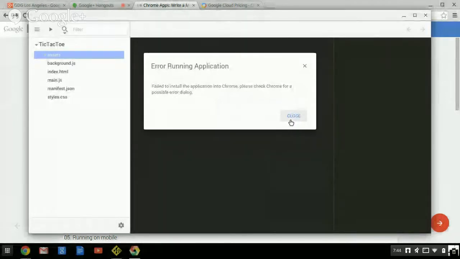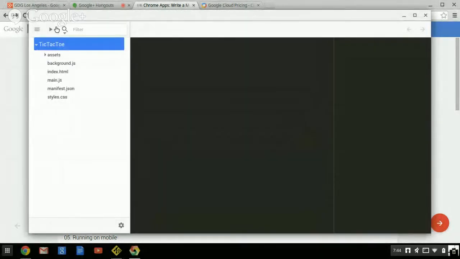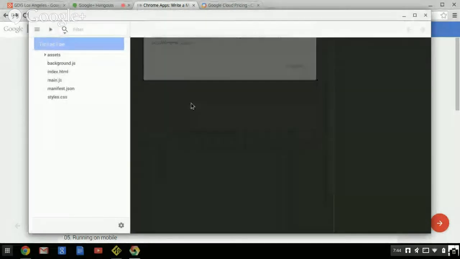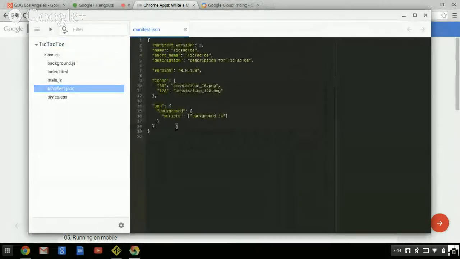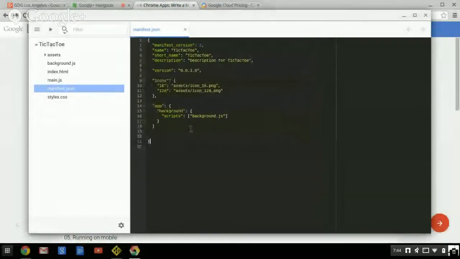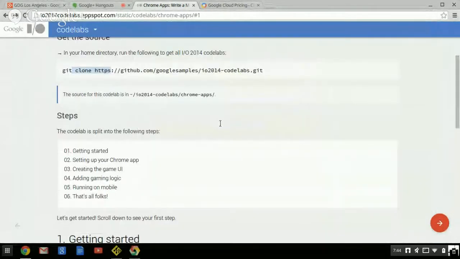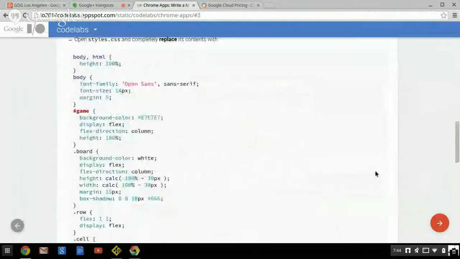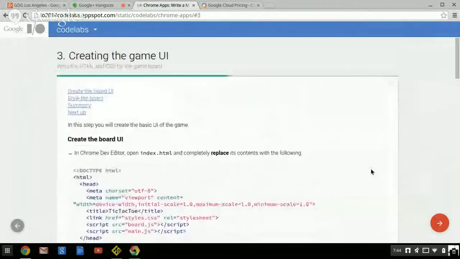Please check Chrome for possible error dialog. Oh, this is going to be hard. Load extension from dot. I'm going to see if I can make a change to this. Yeah, for some reason this manifest isn't working. Well, I can go through it. The problem is if I'm not going to be able to run it, then this is not going to be very good.